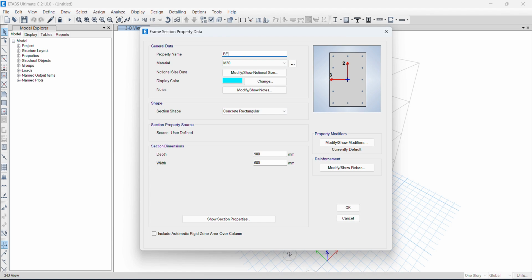First section is beam. Our material is M25 grade concrete. Depth is 450 and width is 230.